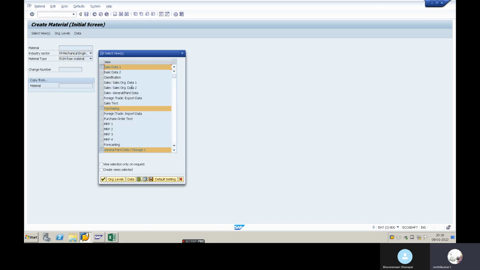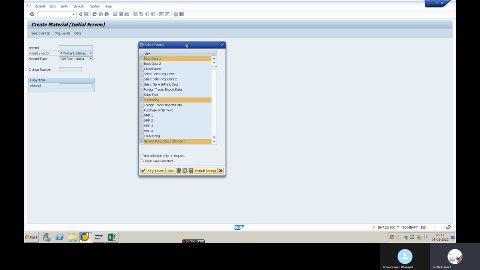Here it will show a lot of select views. These are the views proposed by the system. We need to select the views. These views are given by the material master, not only for MM, but for all the modules. The basic data 1 and 2 will be given by some basic team, and the MM consultant is also working on the basic data 1.